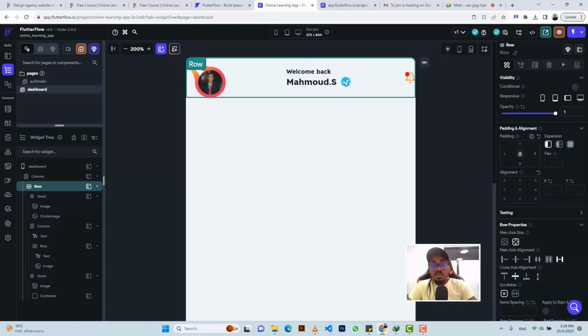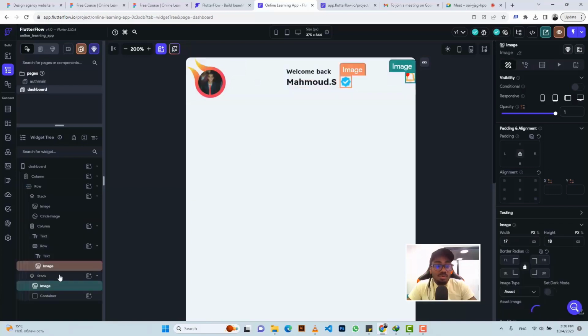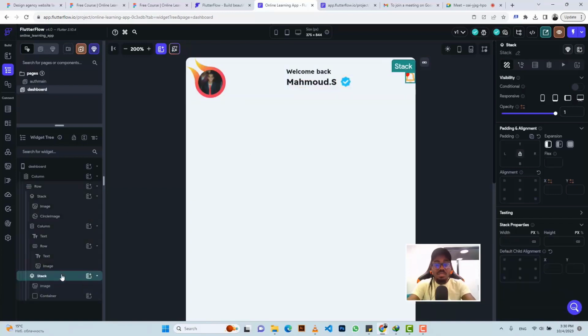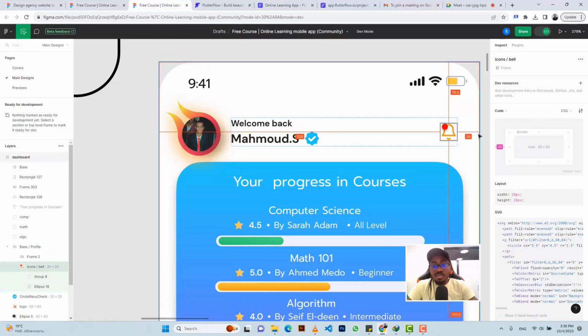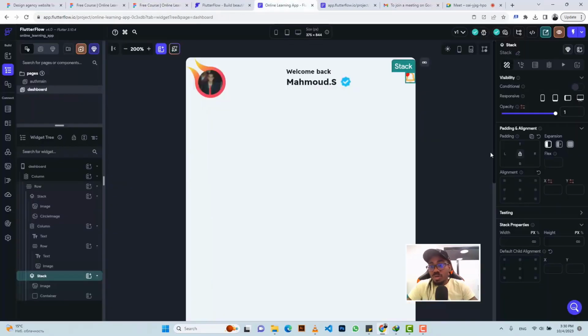But the problem is this one is following me because that's just how it is. Now I want to make sure that this one sticks to this one all the time. For this, I'm going to click on the stack, which is the parent that contains all of this. I'm going to give it a padding of, let's see here, 26 on the right. So 26 here, one problem solved.